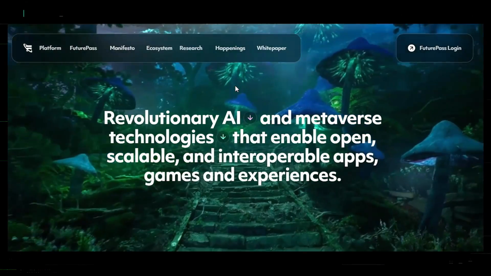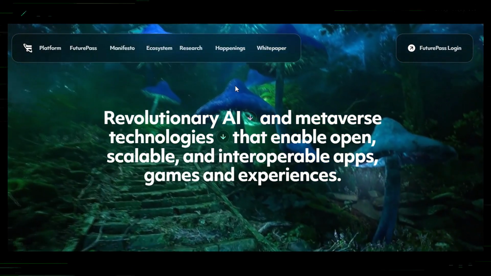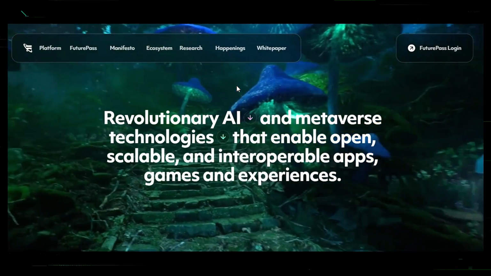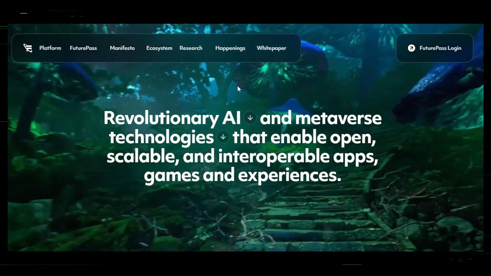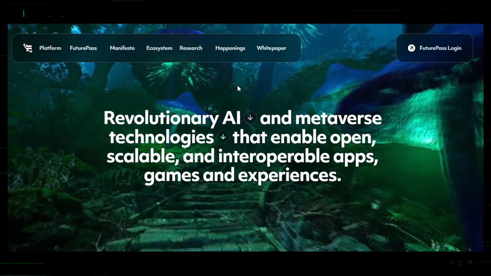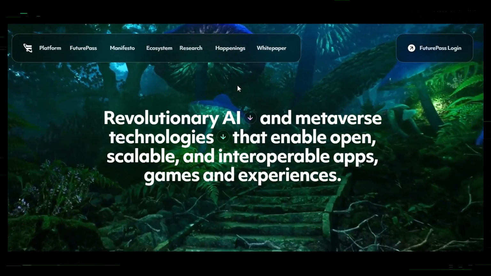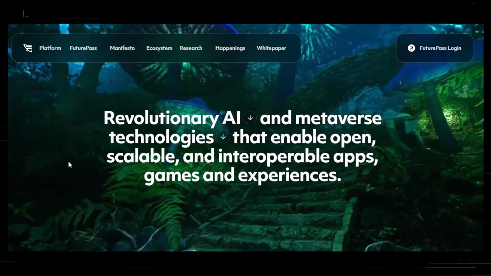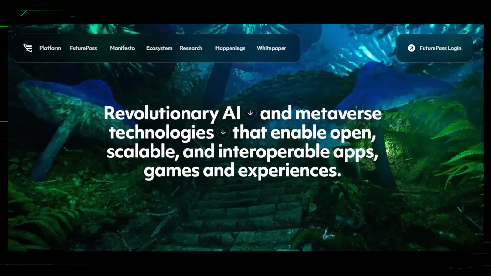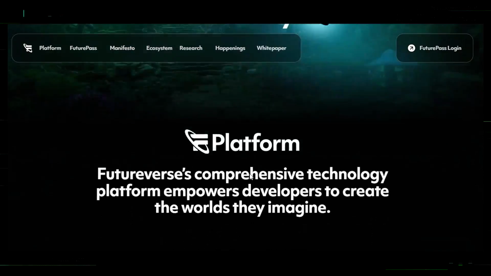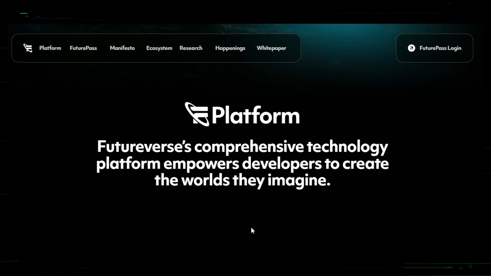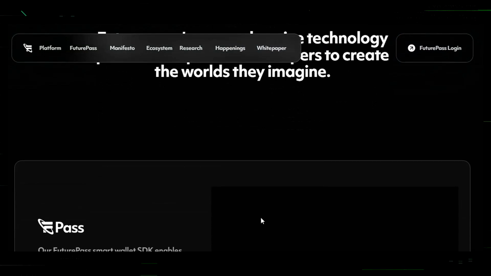But here is the Futureverse website. Futureverse is a revolutionary AI and metaverse technologies that enable open, scalable, and interoperable apps, games, and experiences. So that's a lot to unpack there. We are going to be unpacking it as we move along through this episode. Platform. Futureverse's comprehensive technology platform empowers developers to create the worlds they imagine.